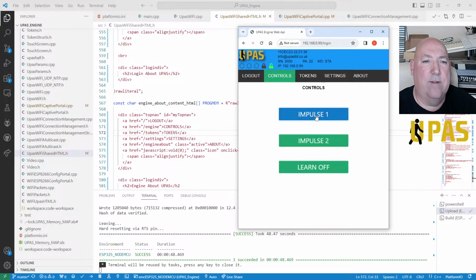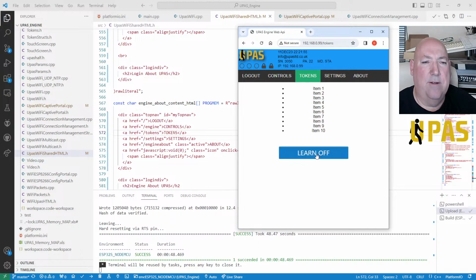Right, we can impulse the relay. We need to take that learn out of there as well. That needs to go into the controller to tell it to start learning. But the idea of this was to impulse some stuff. So tokens, learn off, learn on, learning, learn off. We need to bring up the tokens list. So we need a new engine process, new processor.